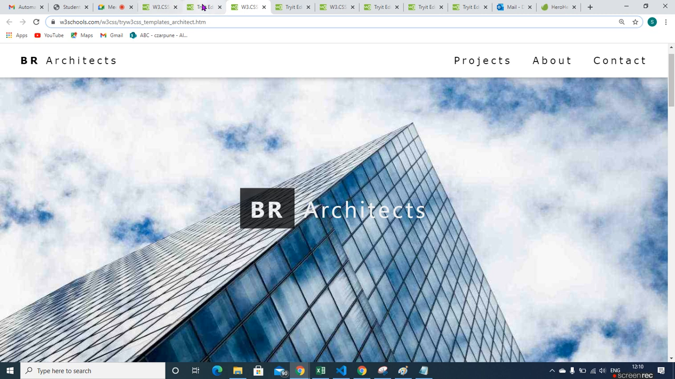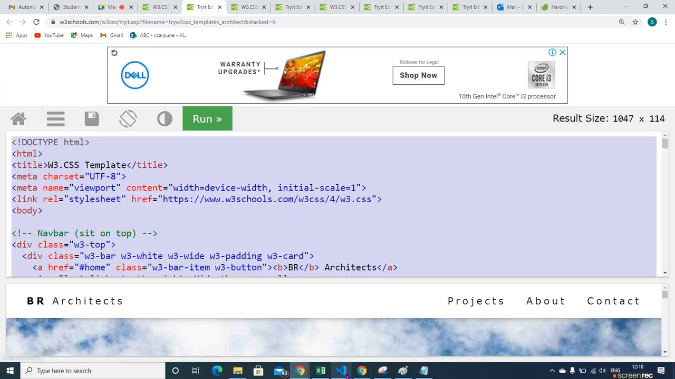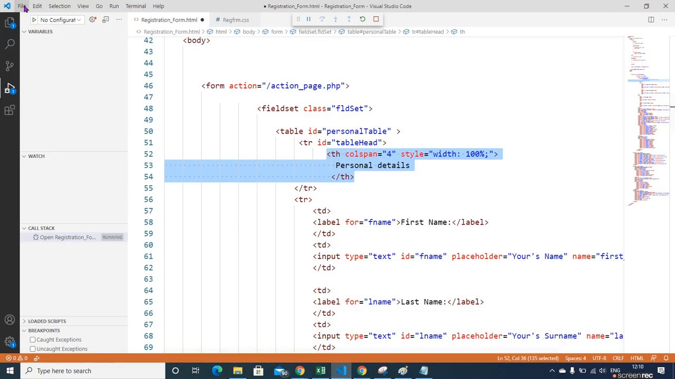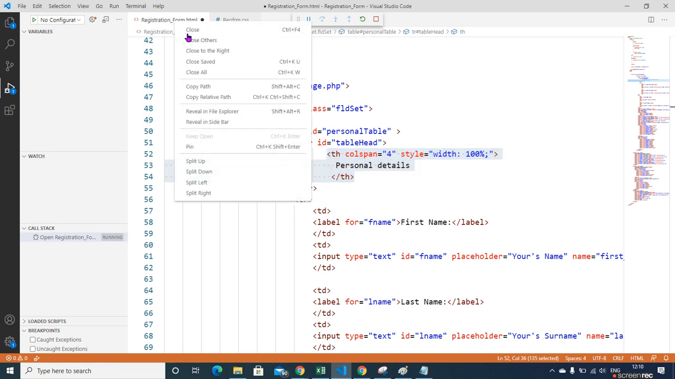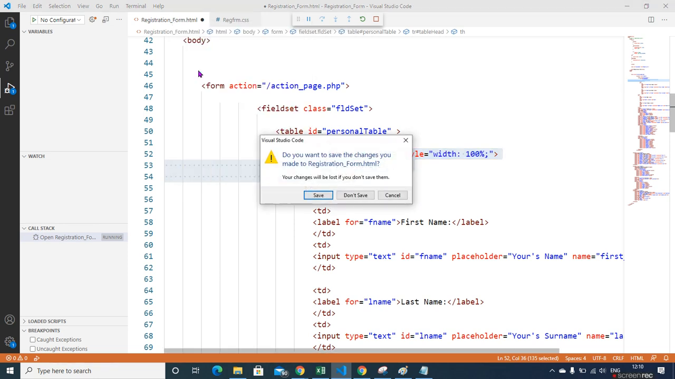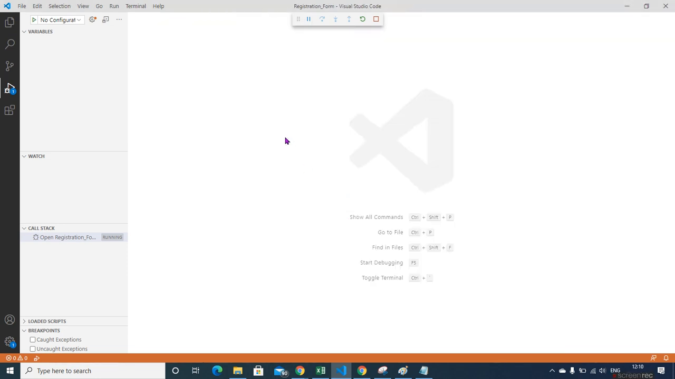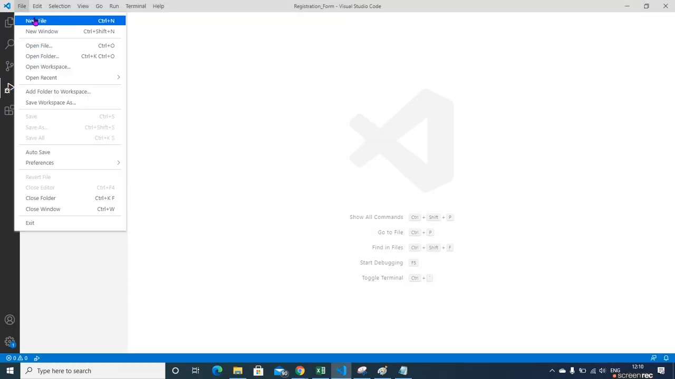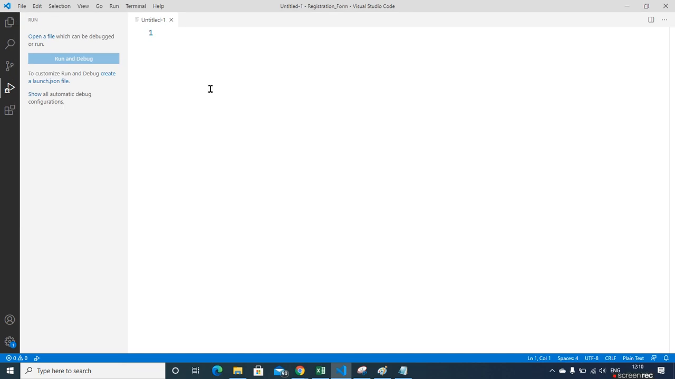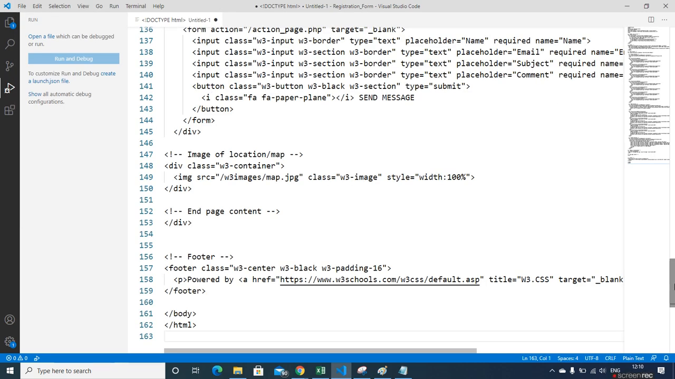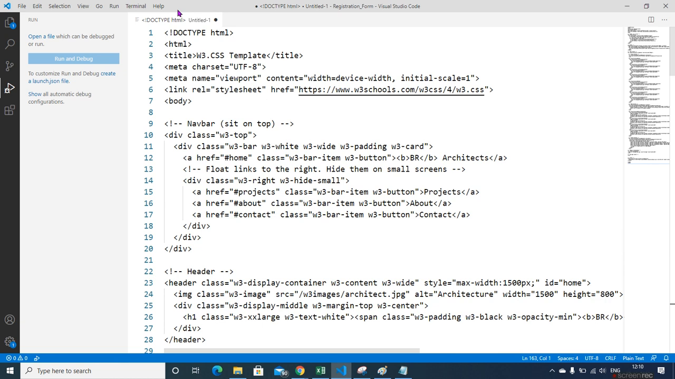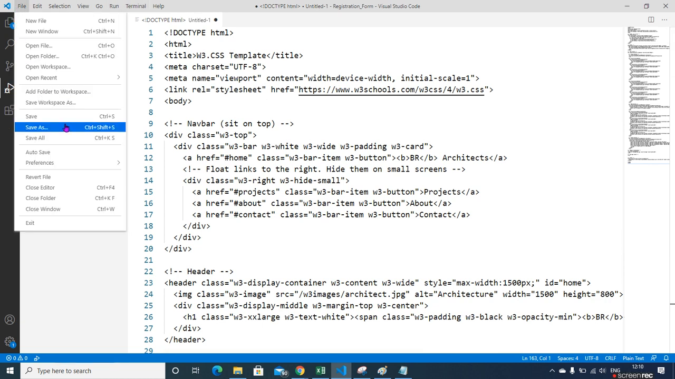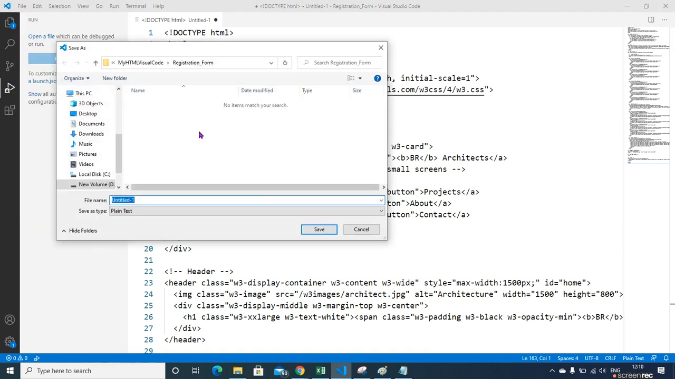Now what I do, see, I go here, I close this tab. I don't want this, I close all tabs. Say don't save, I close all the tabs and all the windows. Now I go here, File, New File. Now you know your file. I create this file and save it.